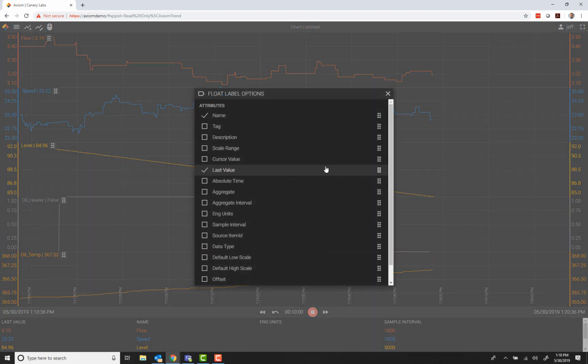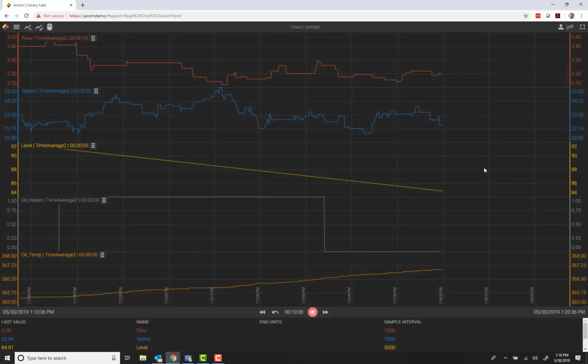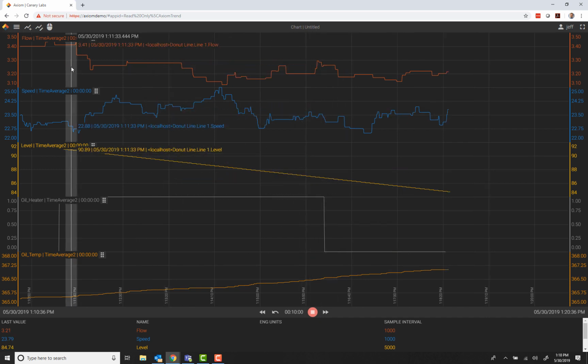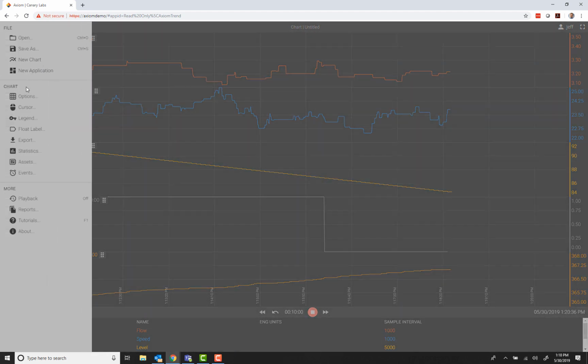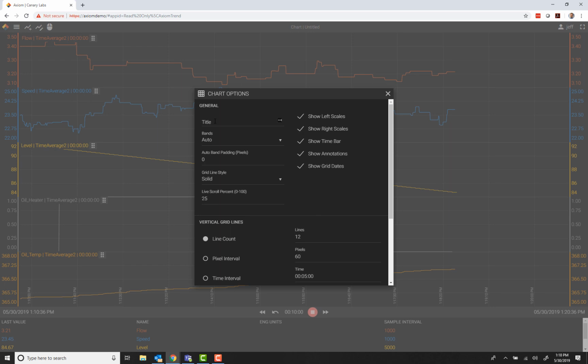Again, floating labels give me all the same options. I could show aggregate and aggregate interval instead of last value. Okay, let's go ahead and take a look at some of the last set of options for the chart. Here's where I can place a title. Choose whether I want my bands to always be in auto mode, which they currently are.